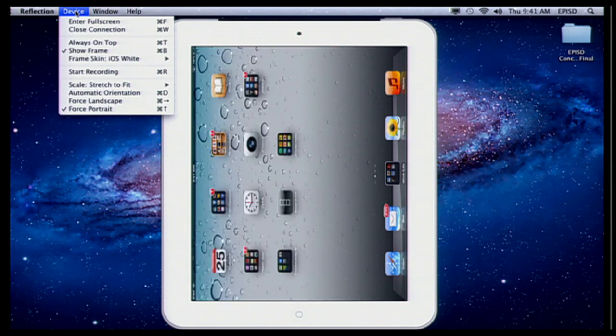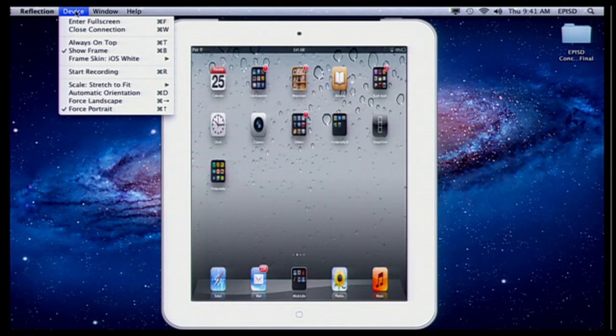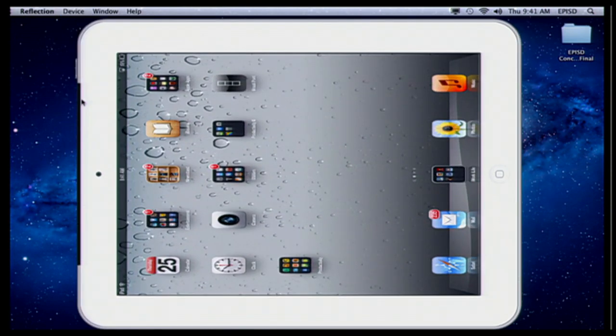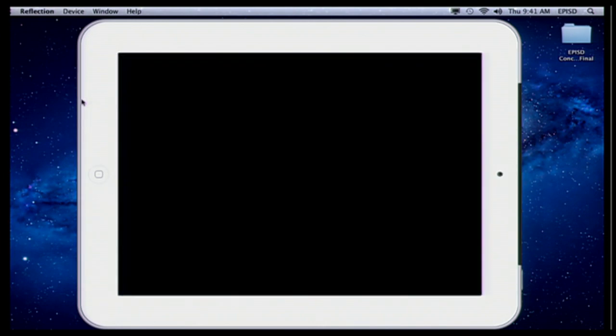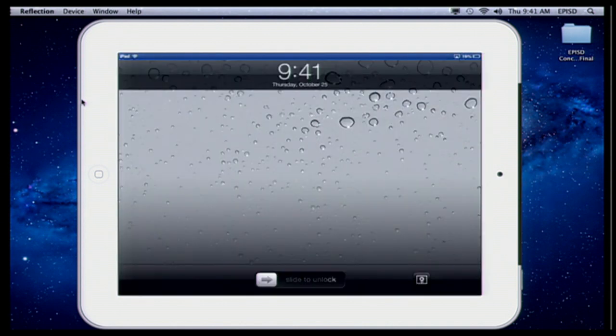Let me see if I can get my guy back here. Let's see, there we go. I don't want to force it in portrait mode. That's why it's kind of goofy right now. It's looking kind of weird. Let's see, come on now. There we go. Whoa, what did I just do? There we go. I turned it off by accident.